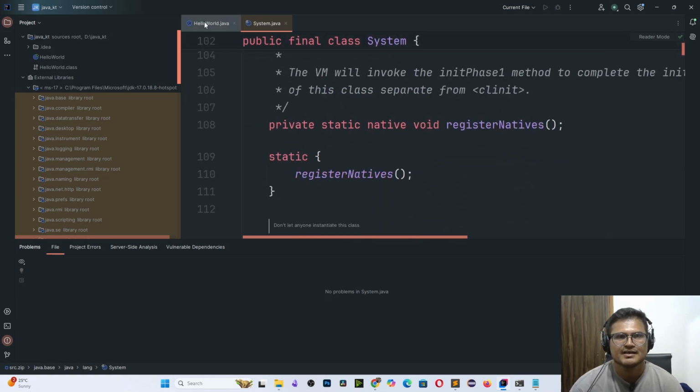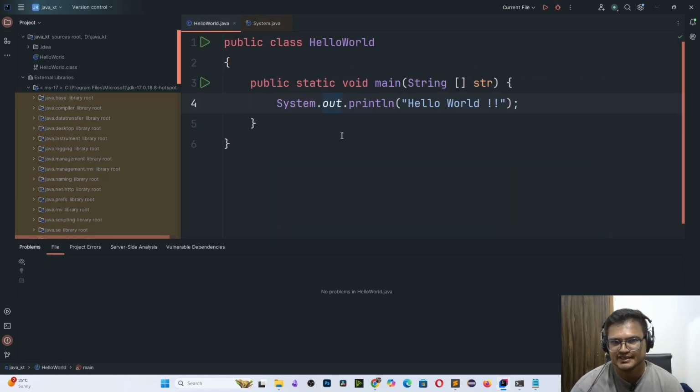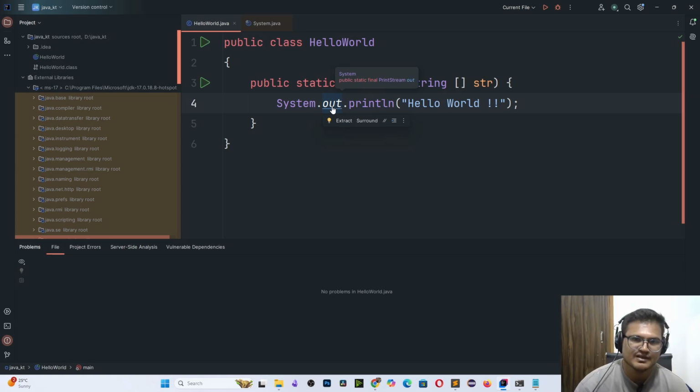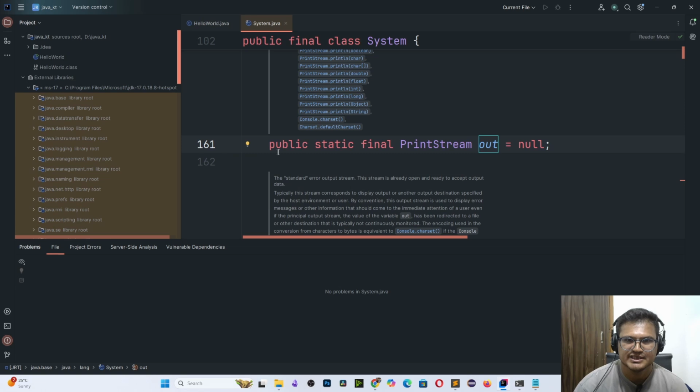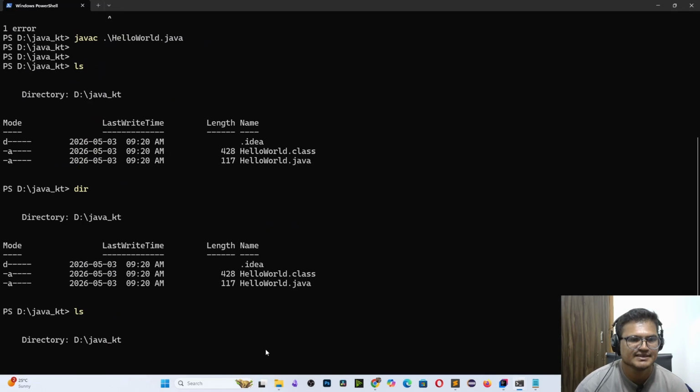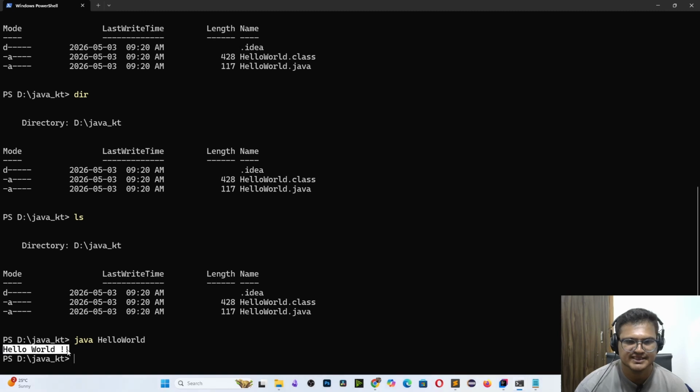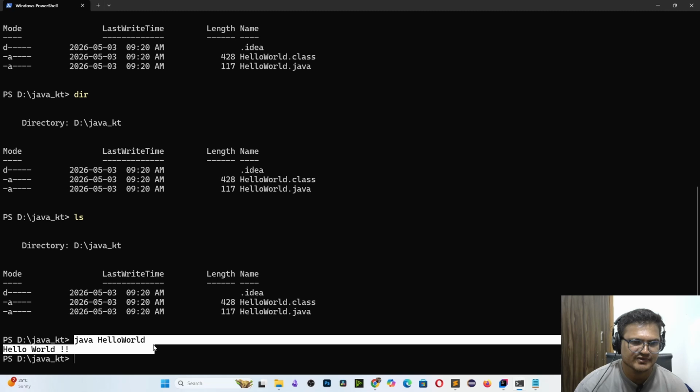Then I was saying that out is a variable. If you press Control and click on this name out, you can see public static final PrintStream out. PrintStream is something that we will print to. In our case, it is the console, what we have done earlier, right? Hello world is printed here, right? This is the console when we run the program from here.